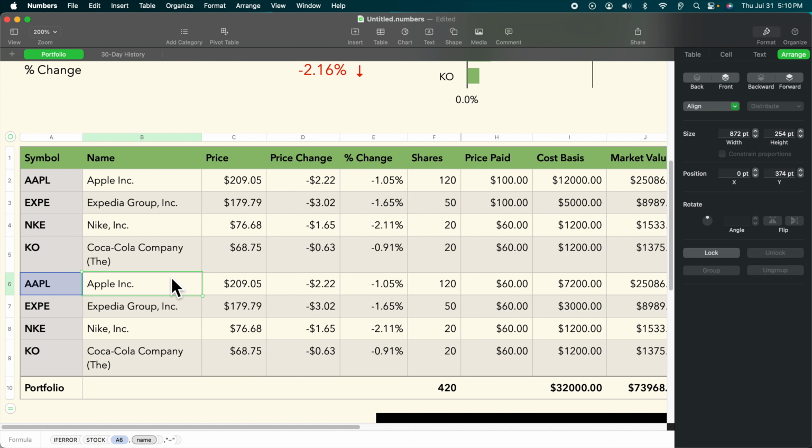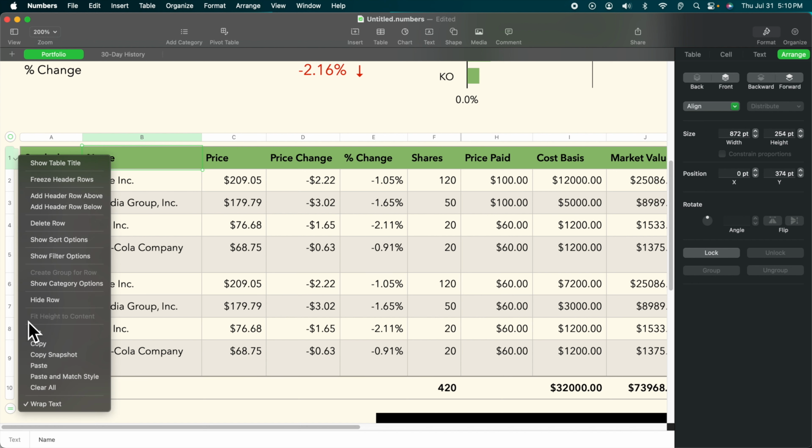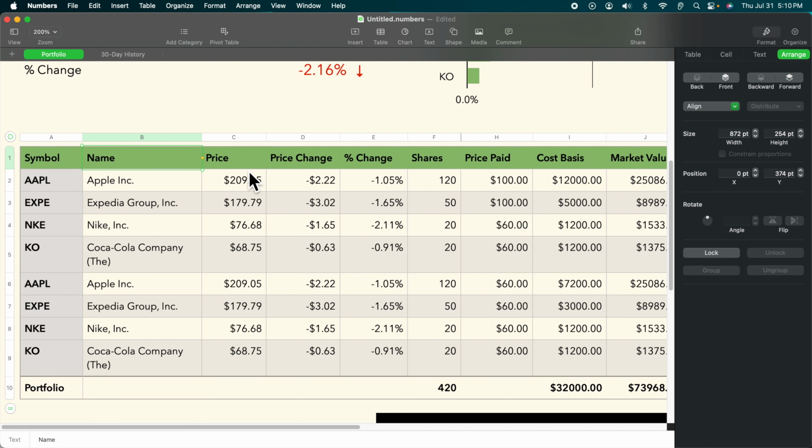To make the header row freeze, at first we need to click on top of the headers, and then the header row will be selected this way. And on the right side we'll see the row number 1, that means this is the header row, and next to the row number there is a small arrow. We just need to click here and it will bring this type of menu. From here we have to choose freeze header rows, and once we select it, the top row will be frozen.